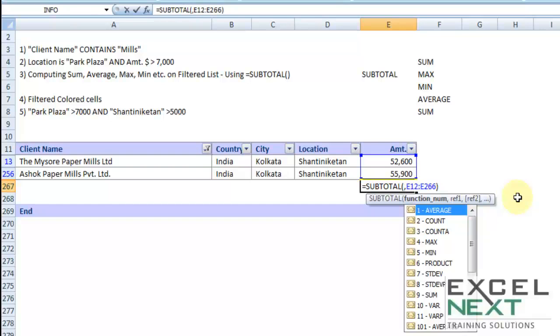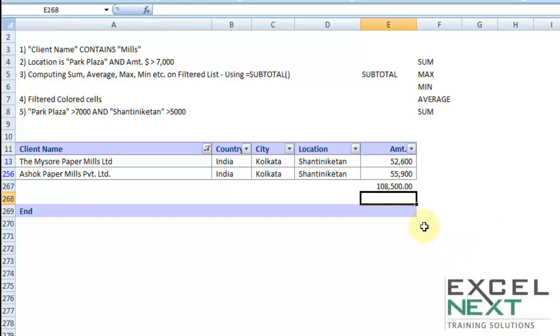The moment I delete this, the list will definitely come up in the 2007 version of Excel, and all you have to do is simply choose from the list given. So as of now I'm choosing 9, so that's the sum. Alright, now what is so special about this second selection? It is saying from 12th row to 266th row.